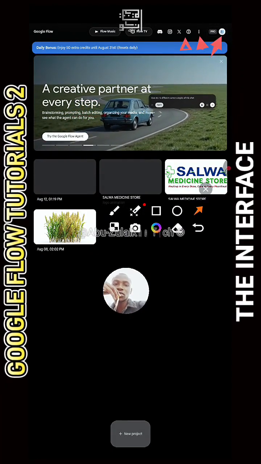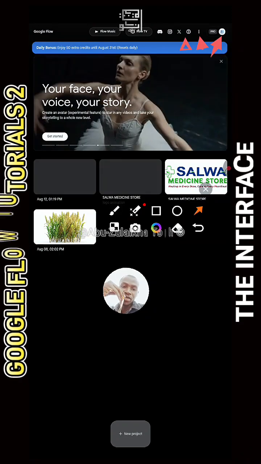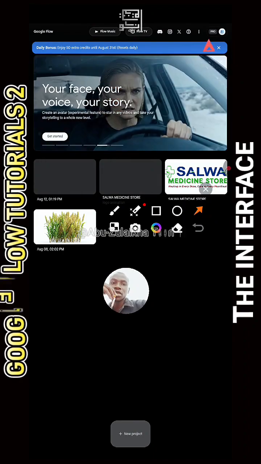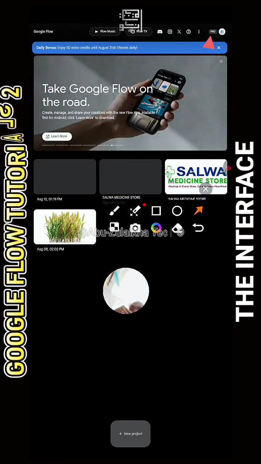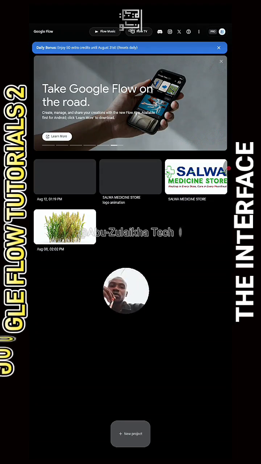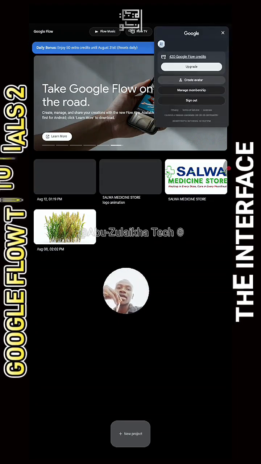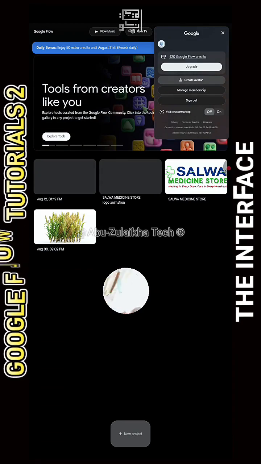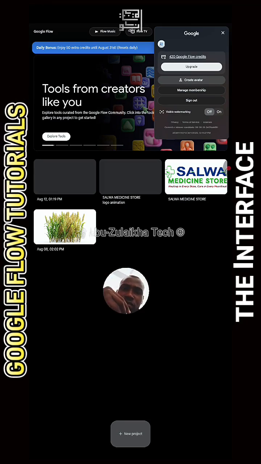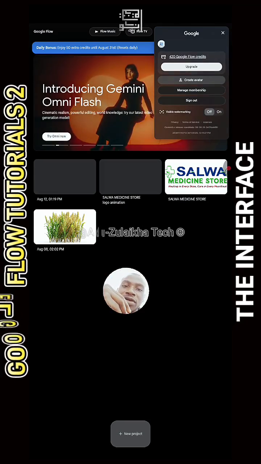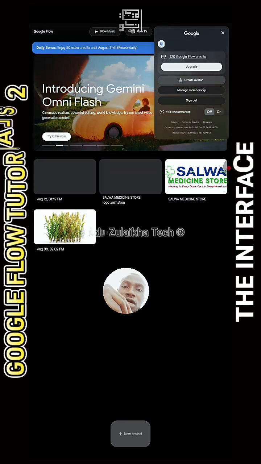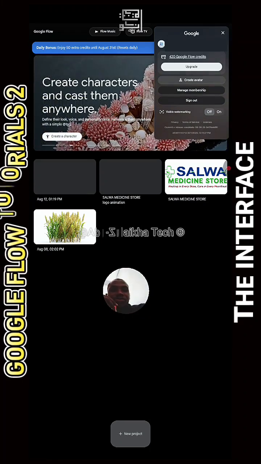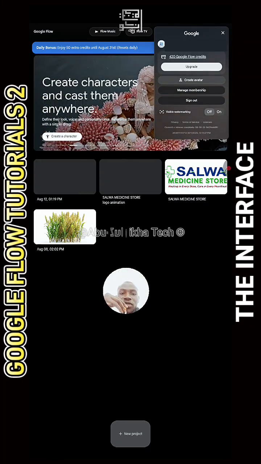Then here is where your profile will appear. If you are a pro user, you are going to see it appear as Pro. Once you press on your logo, the icon, you are going to see the amount of data you have left. As you can see, the credits that I have now are 420 Google Flow credits. So that is that for that one.